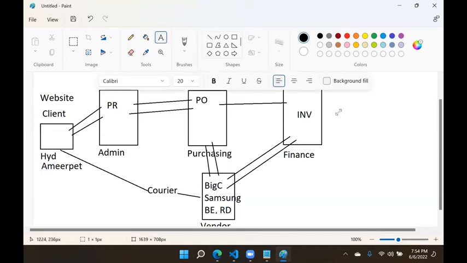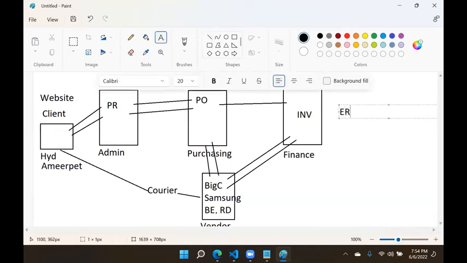Actually, this is all maintained by software called ERP, Enterprise Resource Planning. The popular ones, we have SAP. We have Oracle also, ERP, right? Oracle ERPs are there. SAP ERP is there. These are all ERPs. These people maintain the business.